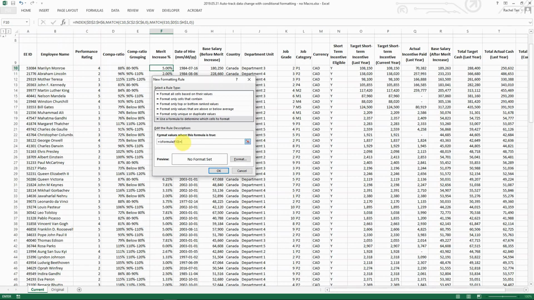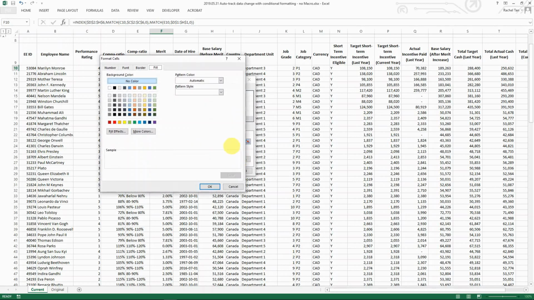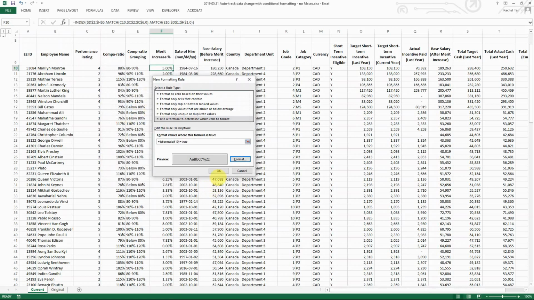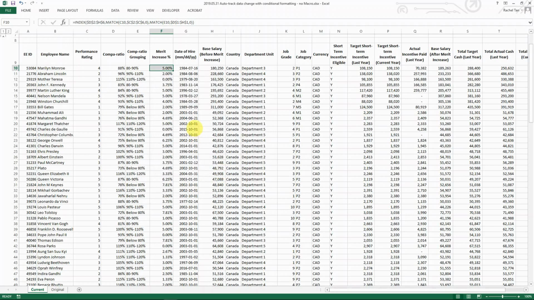So what you want to say is that if it is a formula, then the statement is true, then I want to format it with a gray background. So I know that it is formula driven. If it's not, then I just leave it blank. And then you click OK, and then you see instantly, because this one is formula driven, it's grayed out.